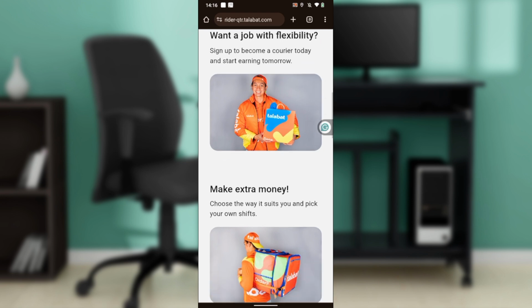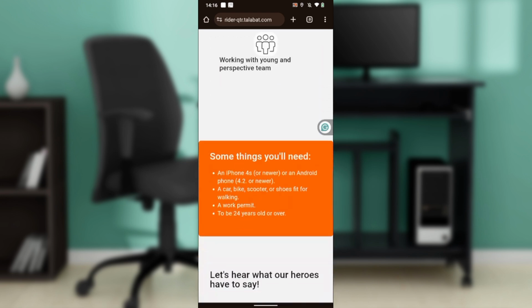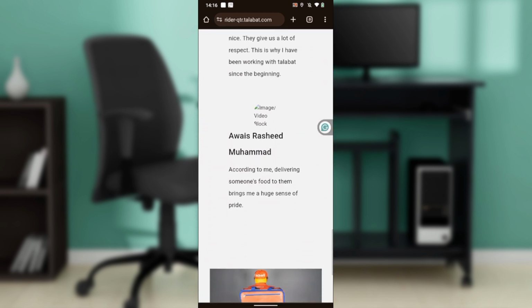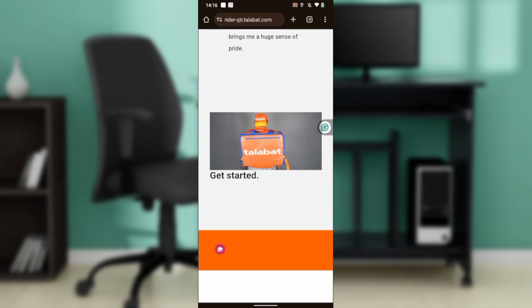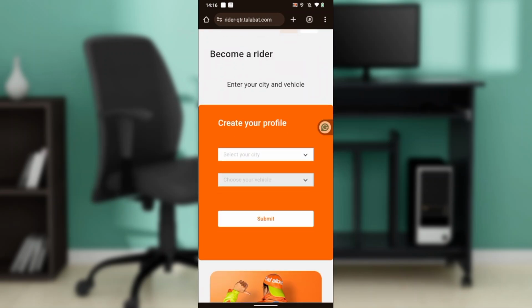So these are the things that you need to know if you want to read more, read additional perks, everything that you need to learn to become a writer on Talabat. So once you're done reading that, head over here, select your city, choose your vehicle, and click submit, and Talabat will get back to you.